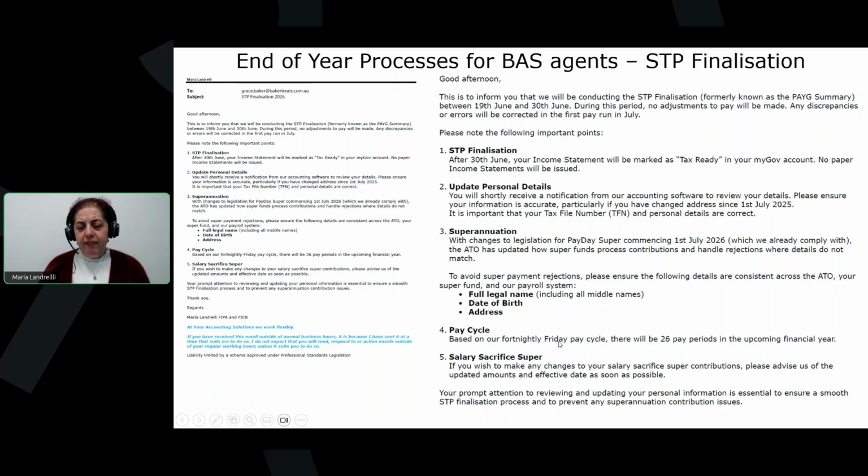With this client, we pay fortnightly, and I'm just confirming to them that there are 26 pay periods in the financial year, because sometimes, depending on their payday, they could be 27 fortnights or there could be 53 weeks. And that can often push them up into the next tax bracket. So it is a courtesy to them.